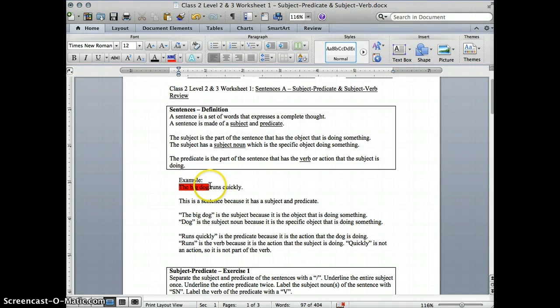Dog is the specific subject noun, so I'm going to go ahead and bold that. So dog is the actual thing that is doing it. The big dog is the description, so the big are the two words that are describing the dog. But the dog is the actual object. It is the actual noun that is doing the running. And now, runs quickly is going to be the predicate. I'll go ahead and look at that in yellow. Runs quickly is the predicate because it is the action that the dog is doing.